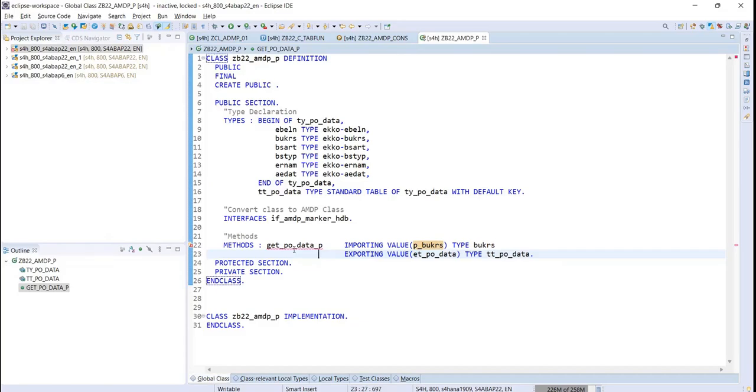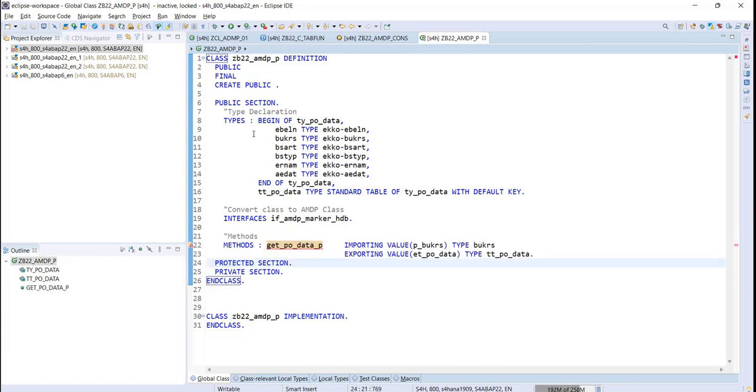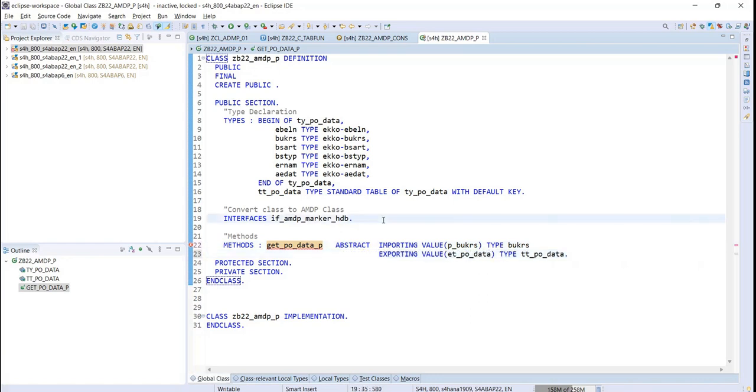So here what we intend to do is just define the methods and not the implementation. To convert a method into an abstract method and a class into an abstract class, what I have to do over here is just write abstract. Along with the method, I'll say abstract. So this method would be converted into abstract, which is fine.